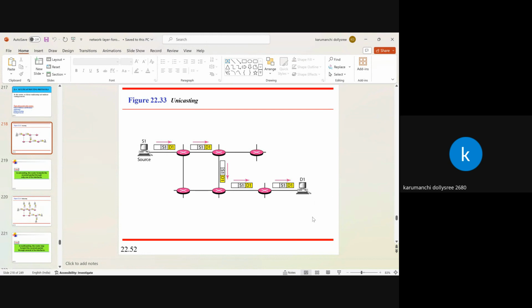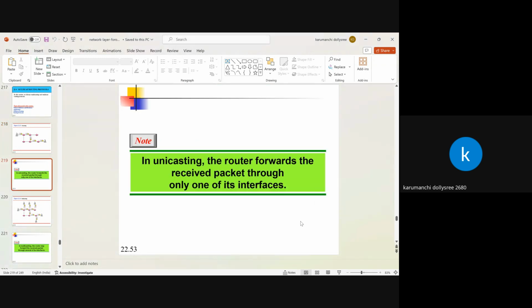But according to the routing table, the router will route the packets from source to destination, right? Yes or no? So in unicasting, we will be using only one interface, right? We are not using more than one interface to route the packets received from the source to the destination, right?